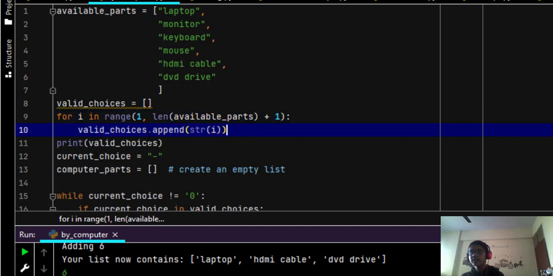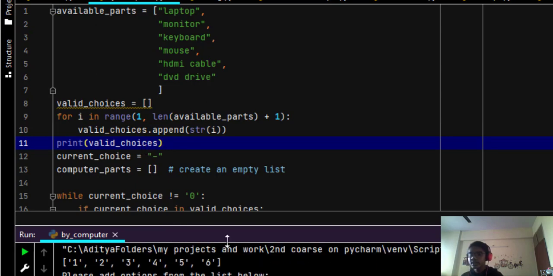Then the line that is being repeated is valid choices, which is an empty list over here. Then dot append. The dot append function helps us to add a string or any number to a list. So we are using str here because we do not want to append the integer. We will first convert it into a string, so the 1 will be a string, not a number in the program, but it will be shown as normal, and then i. And then we will print valid choices. As you can see here, these are the valid choices 1 2 3 4 5 and 6.